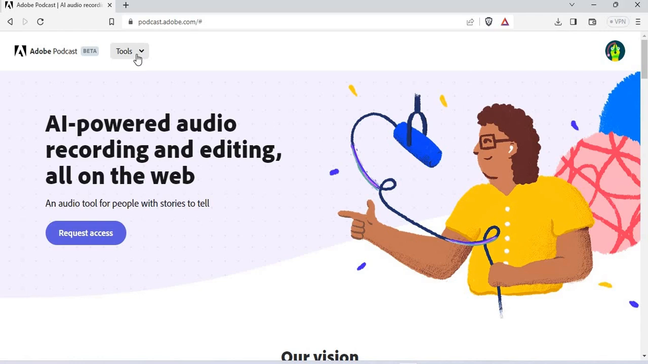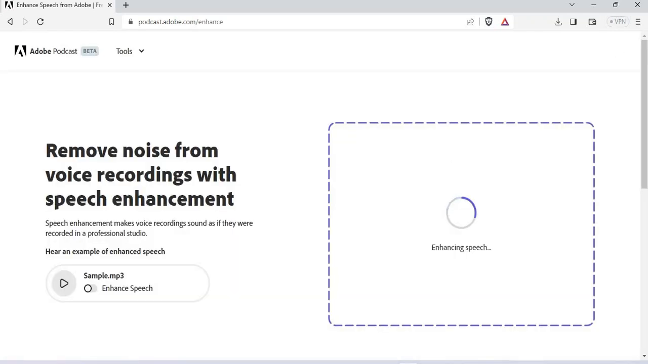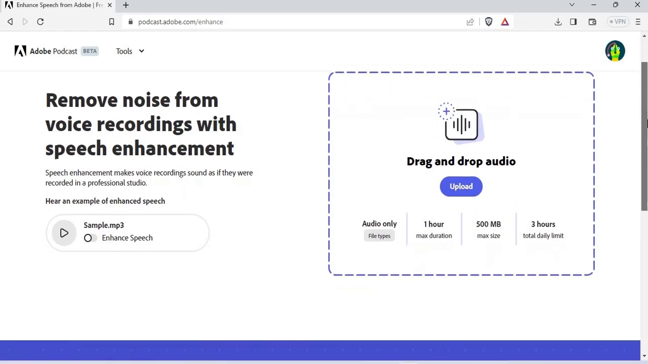Now go towards the left hand side to tools and you will get the first choice. The first choice is enhance speech. And that is exactly what we want here. We need to enhance our speech. Now a simple web page is going to open as I've already shown you.